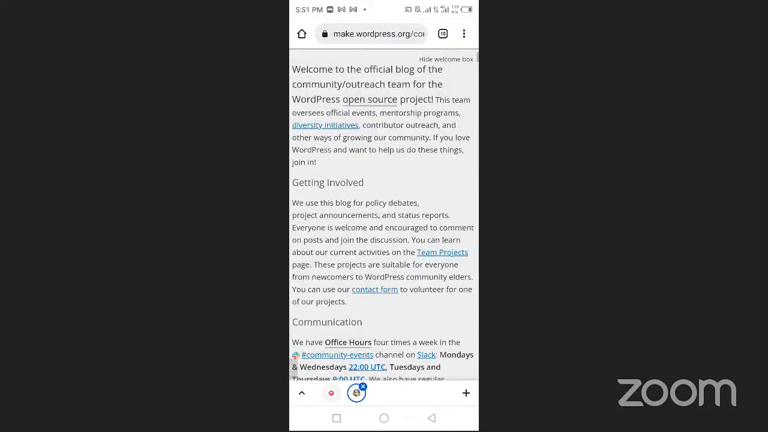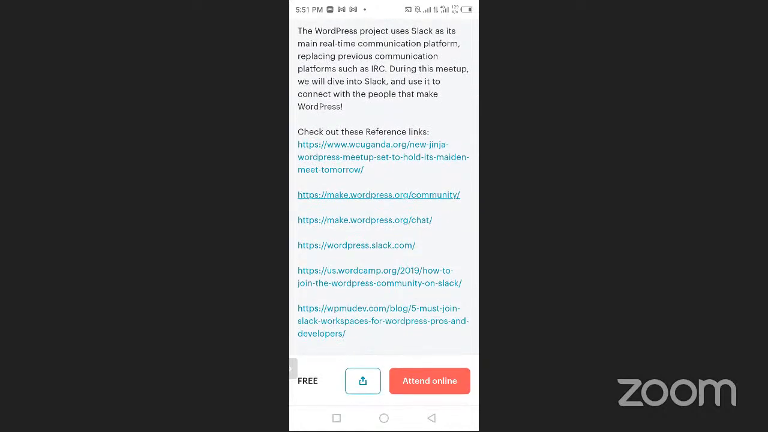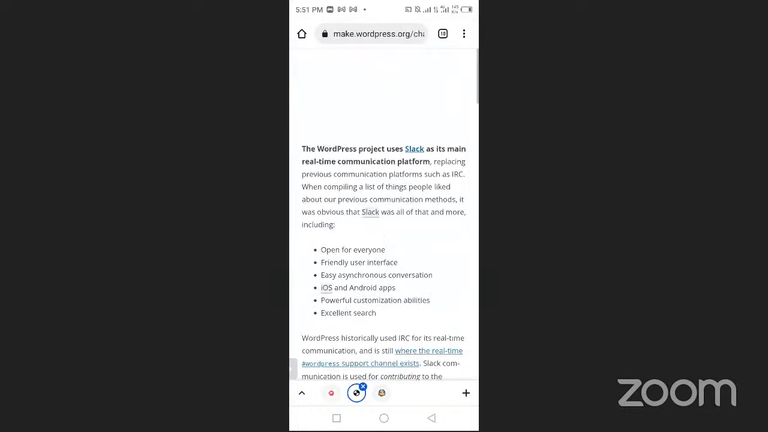Okay, then how do you get in? How do you get into this program? There's this next link here, which is make.wordpress.org/chat. Let me open it. This one has the guidelines. It says the WordPress project uses Slack as its main real-time communication platform, replacing previous communication platforms such as IRC. When they were compiling a list of things people liked about previous communication methods, it was obvious that Slack was what they needed.